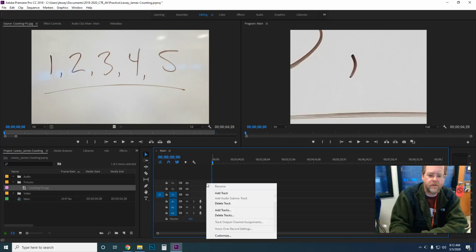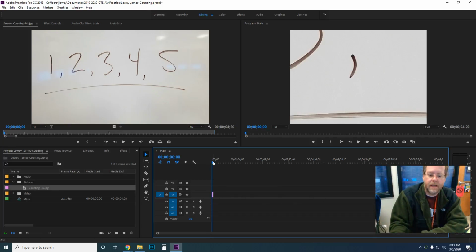Actually, I think over here, you just do a right click. Yeah, right click and add a track. Okay. And so that refers to these as tracks. I call them layers. Okay. So I just dropped down my picture.